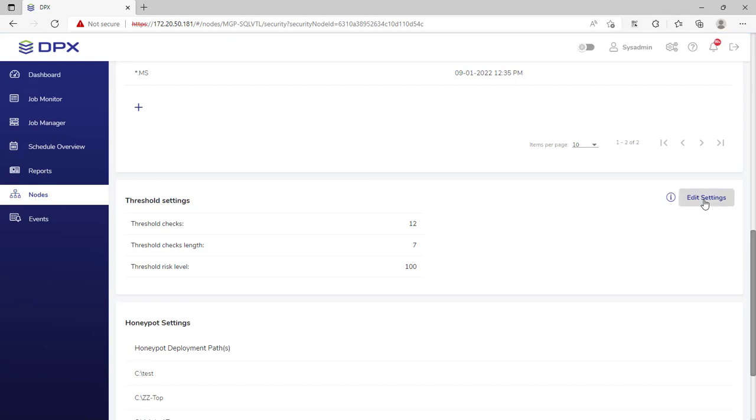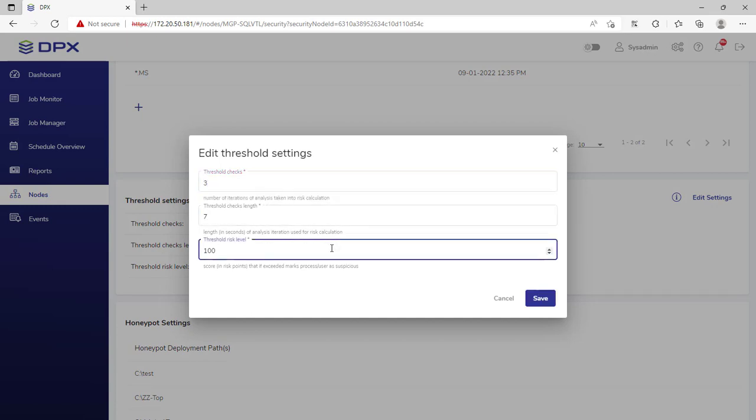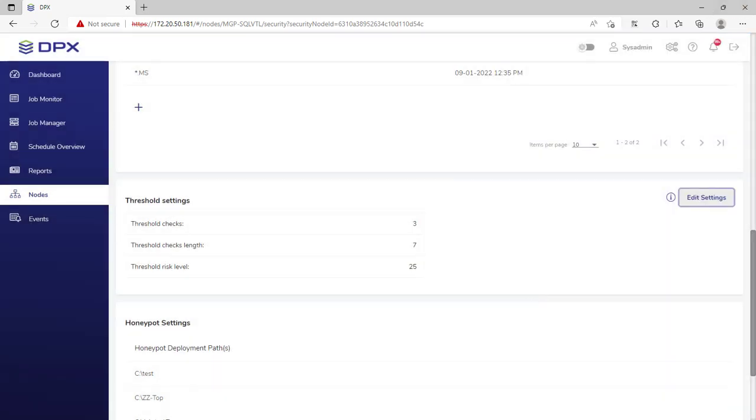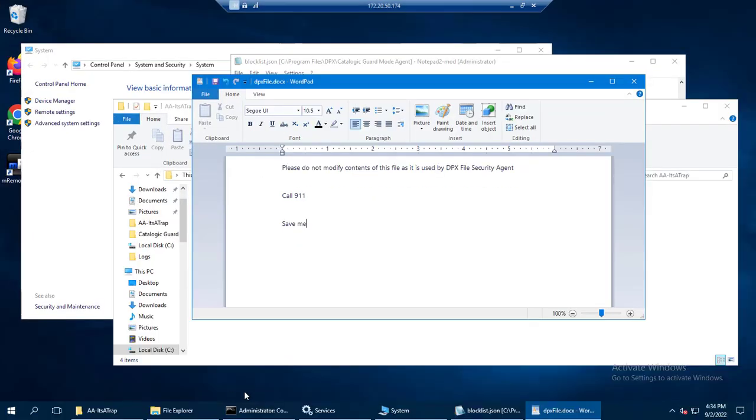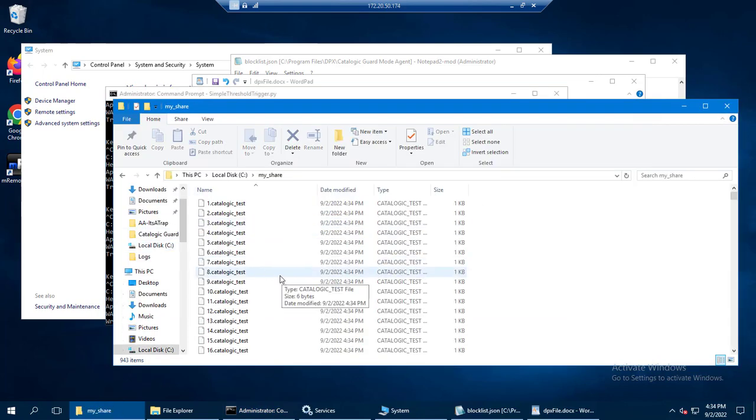In this case, I want the alert to occur as quickly as possible, so I'll check across 3 iterations every 7 seconds with a weighted value of 25. So if it surpasses that 25 score, which it should do rather quickly, I'm going to get my notification. So let me go back to my client here. And I'll go ahead and run this simple threshold trigger script. What this is going to do is create a number of files on my file system. I can check that list here.